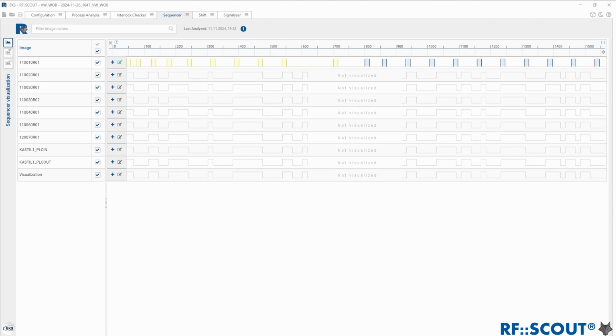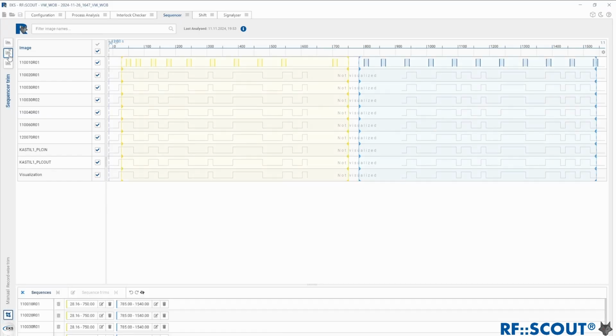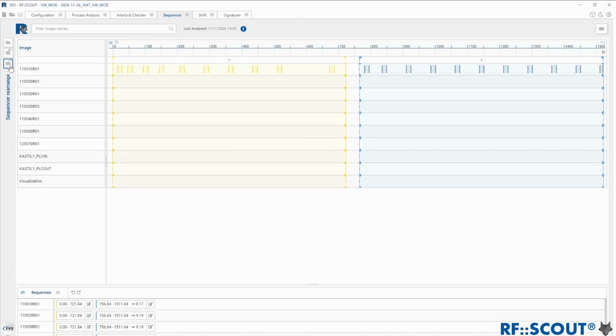The standout new feature in Scout version 24.2 is the Sequencer, a groundbreaking tool that unlocks entirely new possibilities for editing recordings. The Sequencer offers three powerful modes: a visualization mode for visual representation and easy editing, a trimming mode for precise recording cuts, and a rearrange mode for seamless sequence rearrangement.